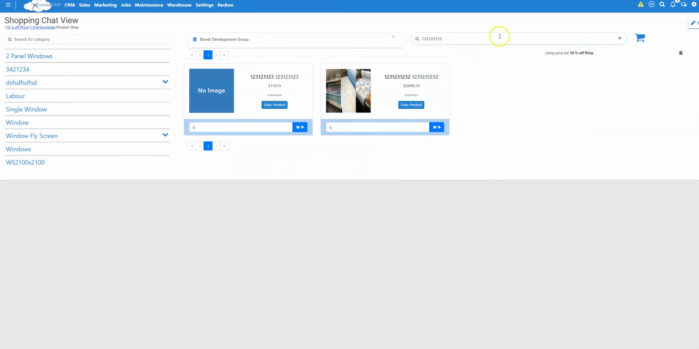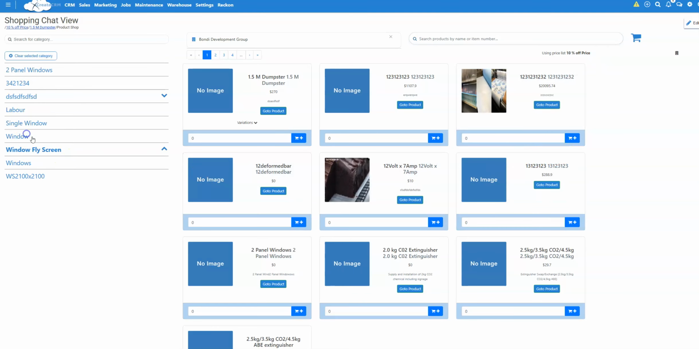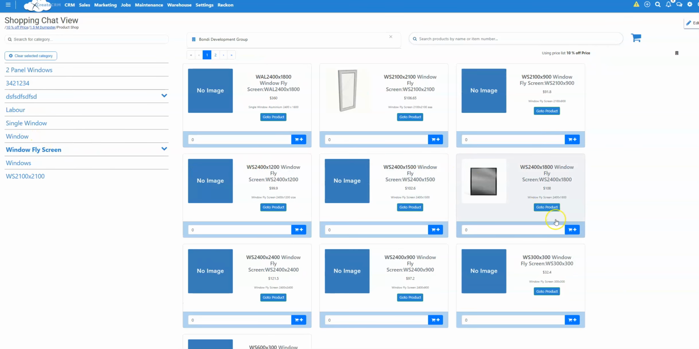The next thing you can do, we're just going to clear that out, and we're going to choose the Bondi, which gets 10% off. We're going to click on some fly screens, and we're going to add two of those. Because it's in the same category, you can group your products together in categories and display it. So this one is a fly screen for this particular window, and you can click on OK.